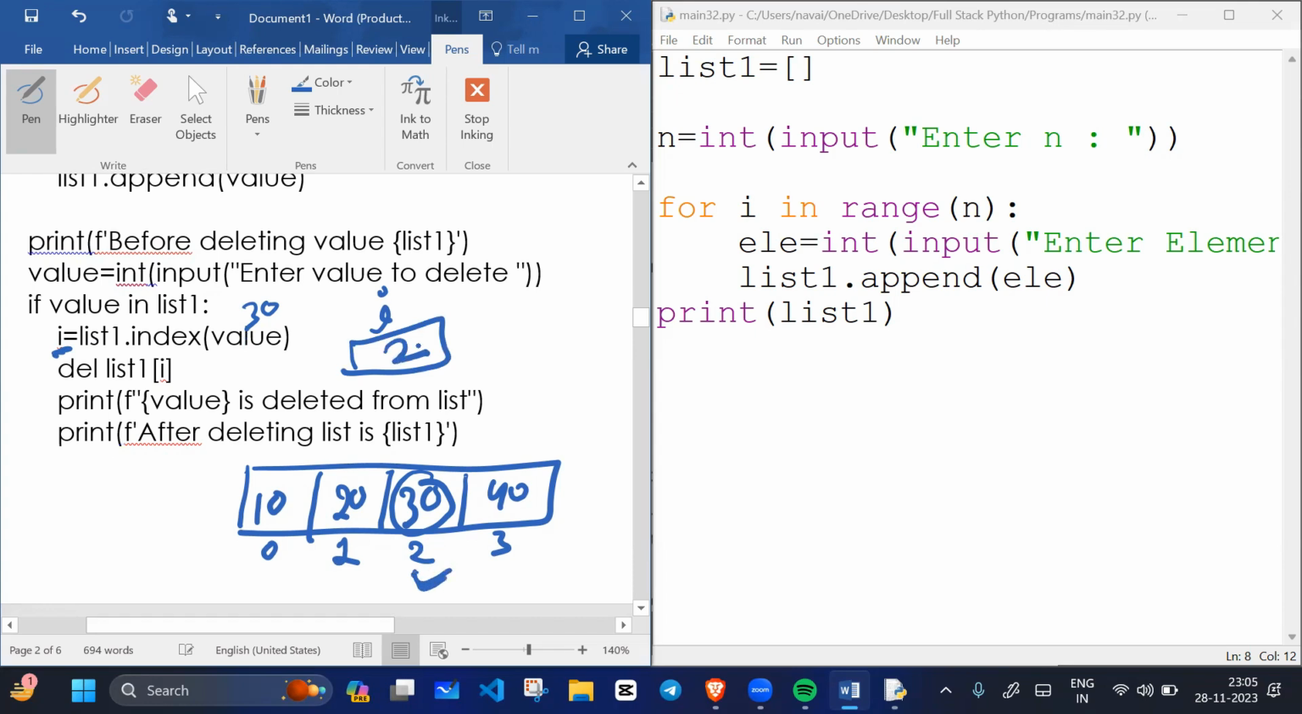It is 2. Then I will write the del keyword, and list 1, and the position. What is the position of 30? 2. So I'm writing i here because i contains the position of 30. So it will delete 30, and 40 will come here. 40 will shift right to left. Then I will write an f string, value is deleted from the list. Then I will print this list. So first we will print which value is deleted, and then we will print the updated list.